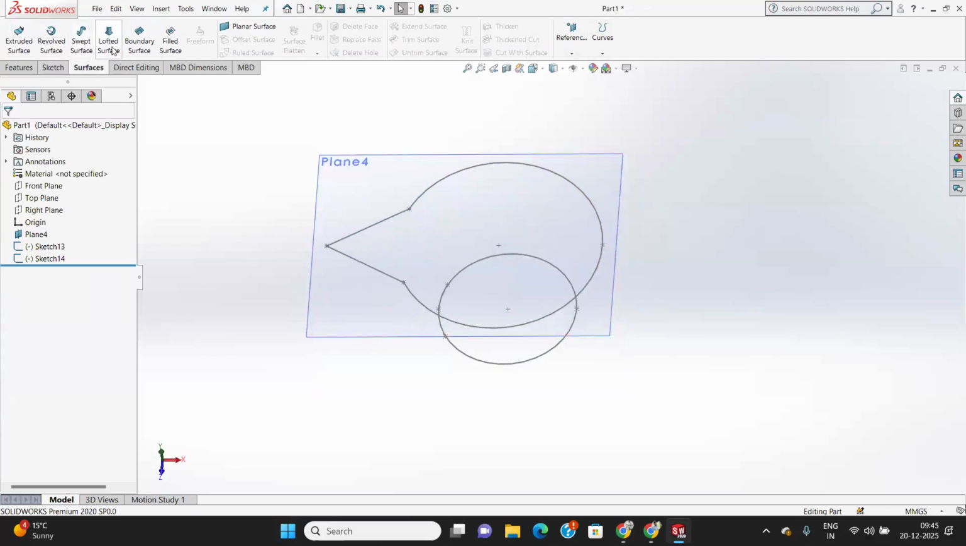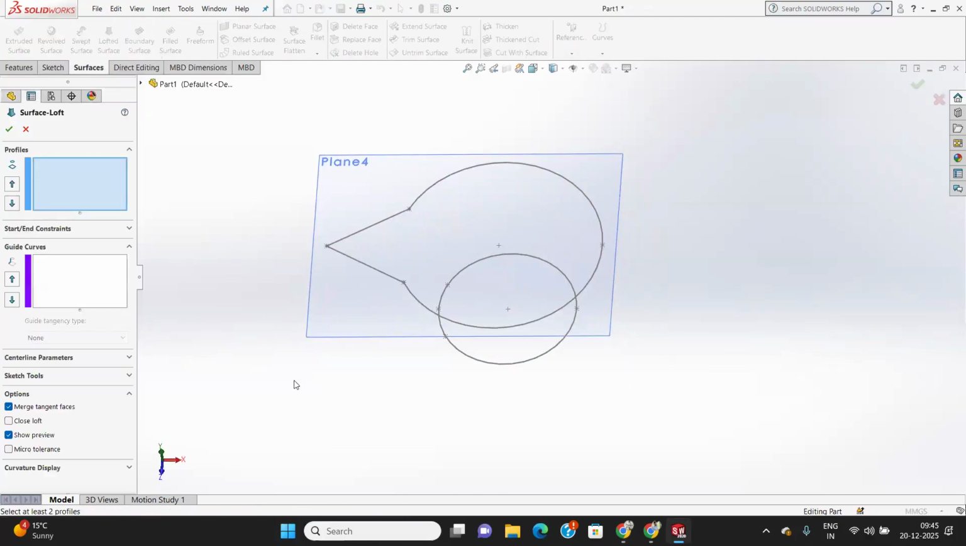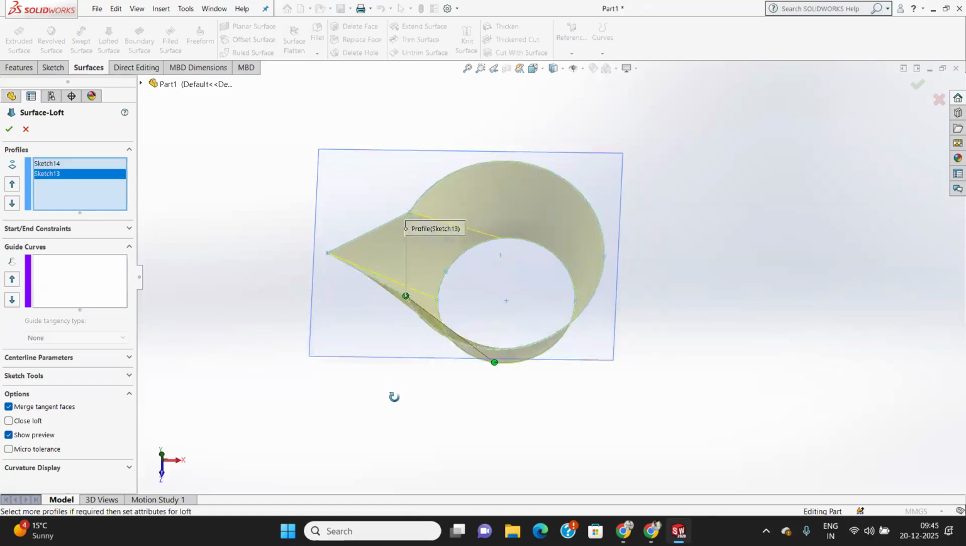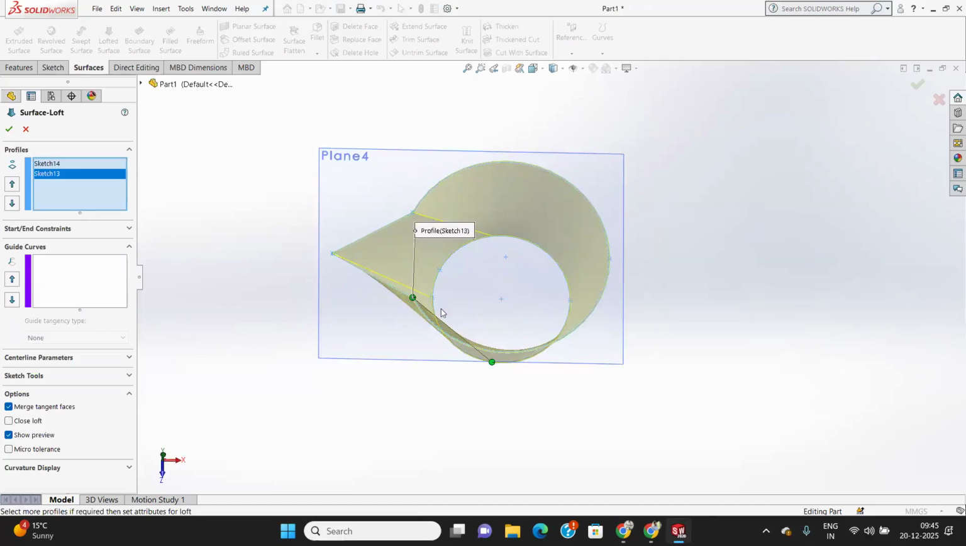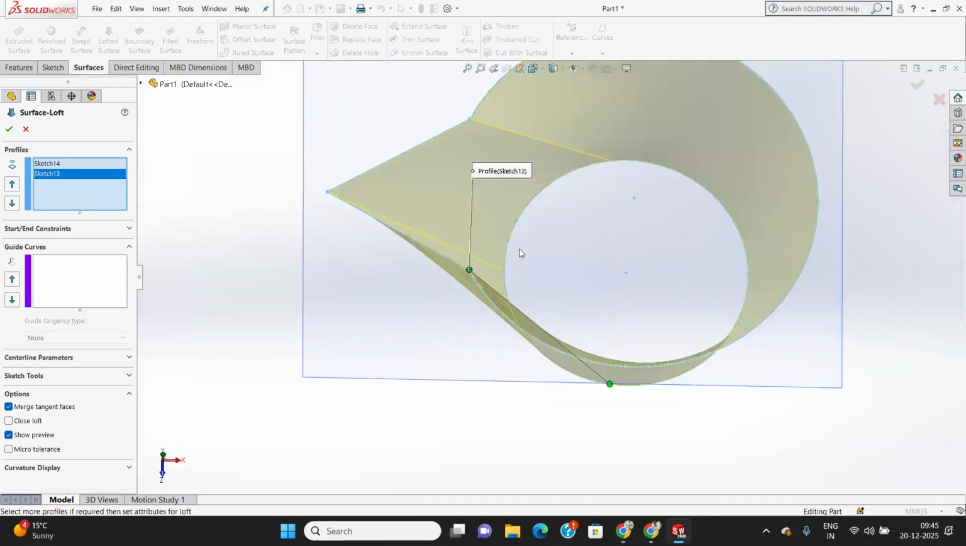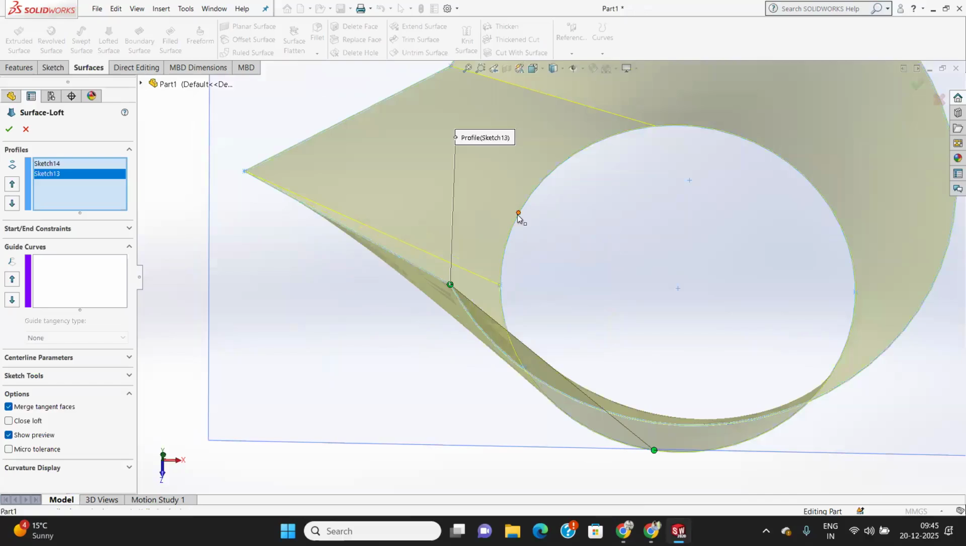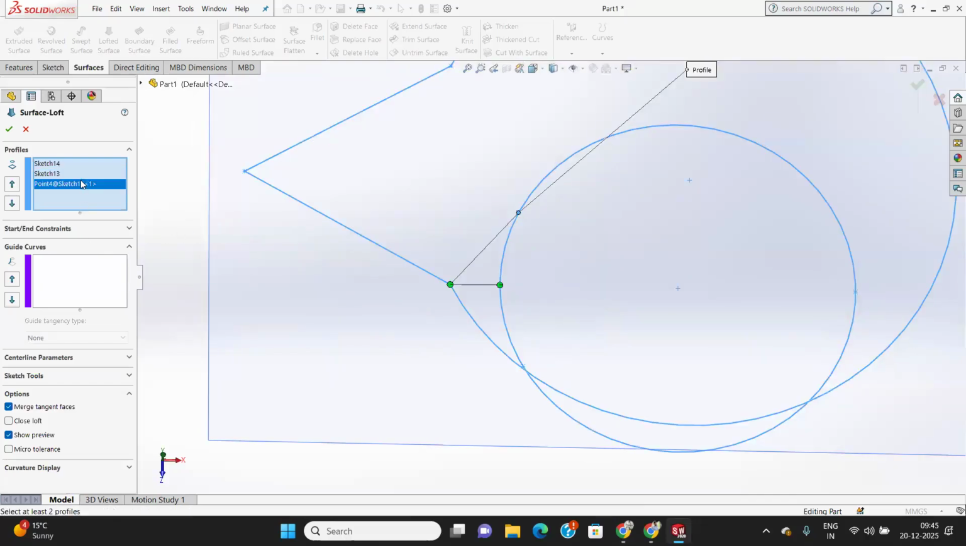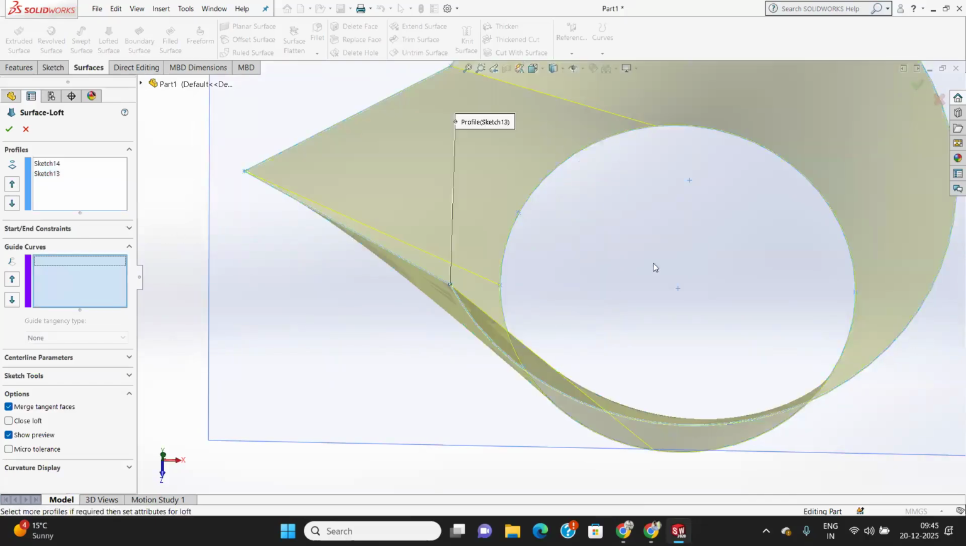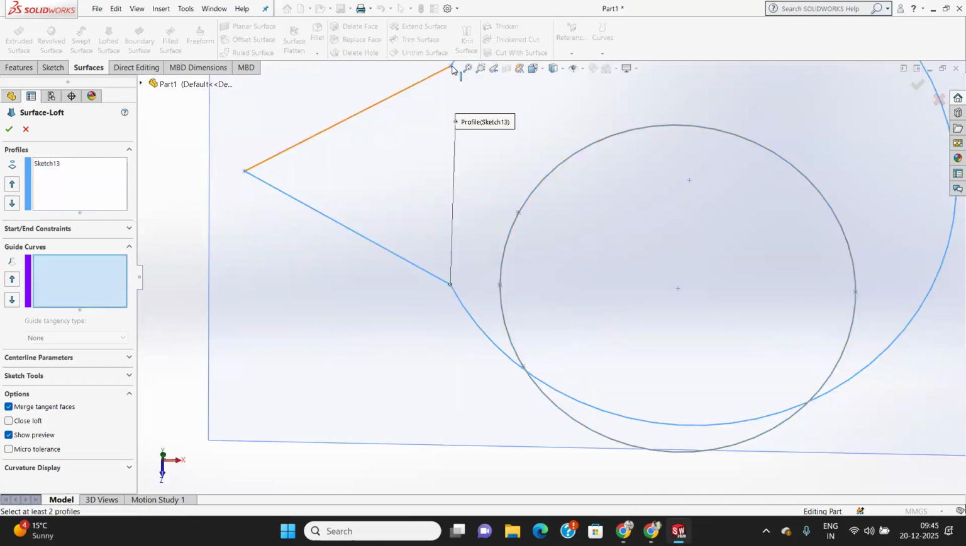Right now, I use the loft surfaces. Then here we can select this one to this one. Right now, we have to use guide curves. For the guide curves, we use this point, not this point. I just delete this one and go to the guide curves. I make them as guide curves. This point to this point. This will be happening.